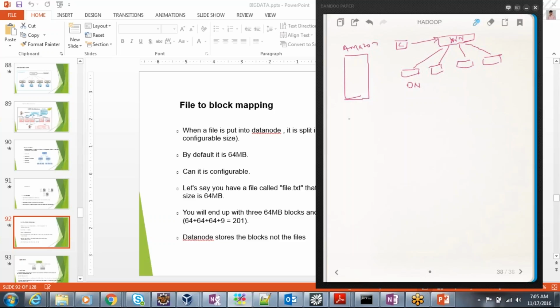Now as soon as I write a command to put this Amazon data into HDFS, what will I write? We'll see the commands in detail when the setup is done. It's the Hadoop file system put command: take the Amazon data and put it into /HDFS/data/Amazon. Let's assume that.